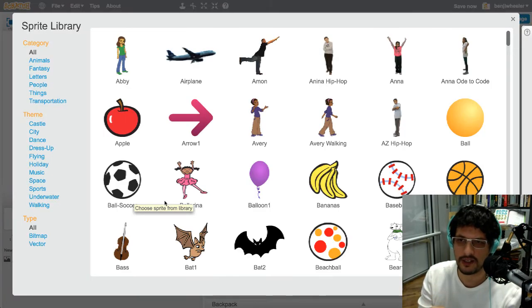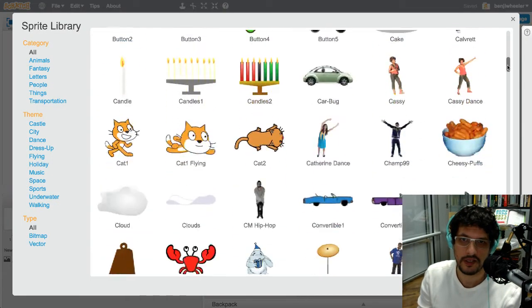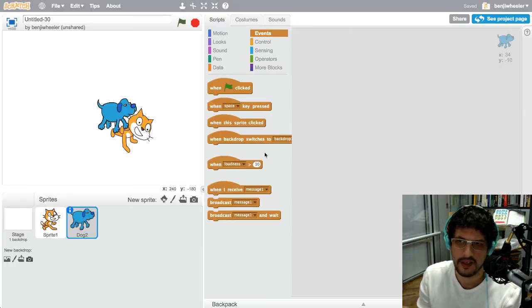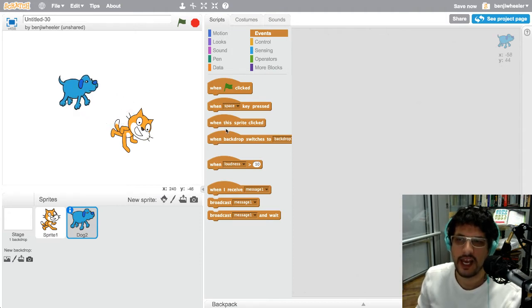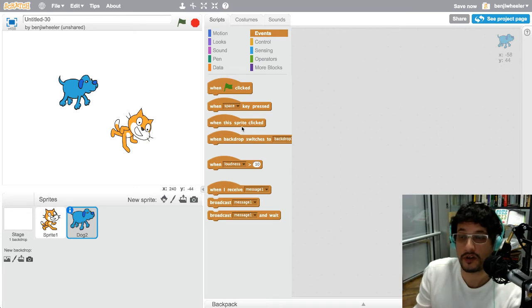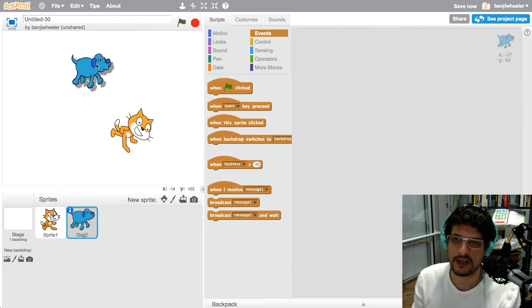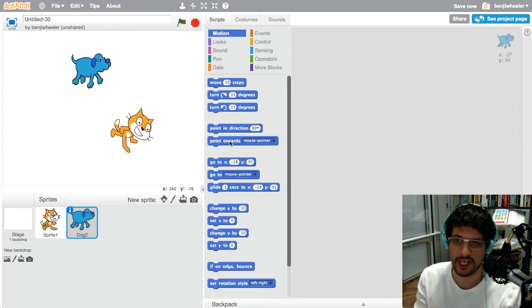I'm going to click on this little face. And there's all these different characters that I can choose from. So which is one that's going to be fun? I'm going to pick a little dinosaur. Maybe a dog. All right. So here we've got this blue dog. And I'm going to move it a little bit away from the cat. And now this blue dog, I could have it move around too. But here's what gets really fun. I could have the blue dog turn and point in the direction of the cat.